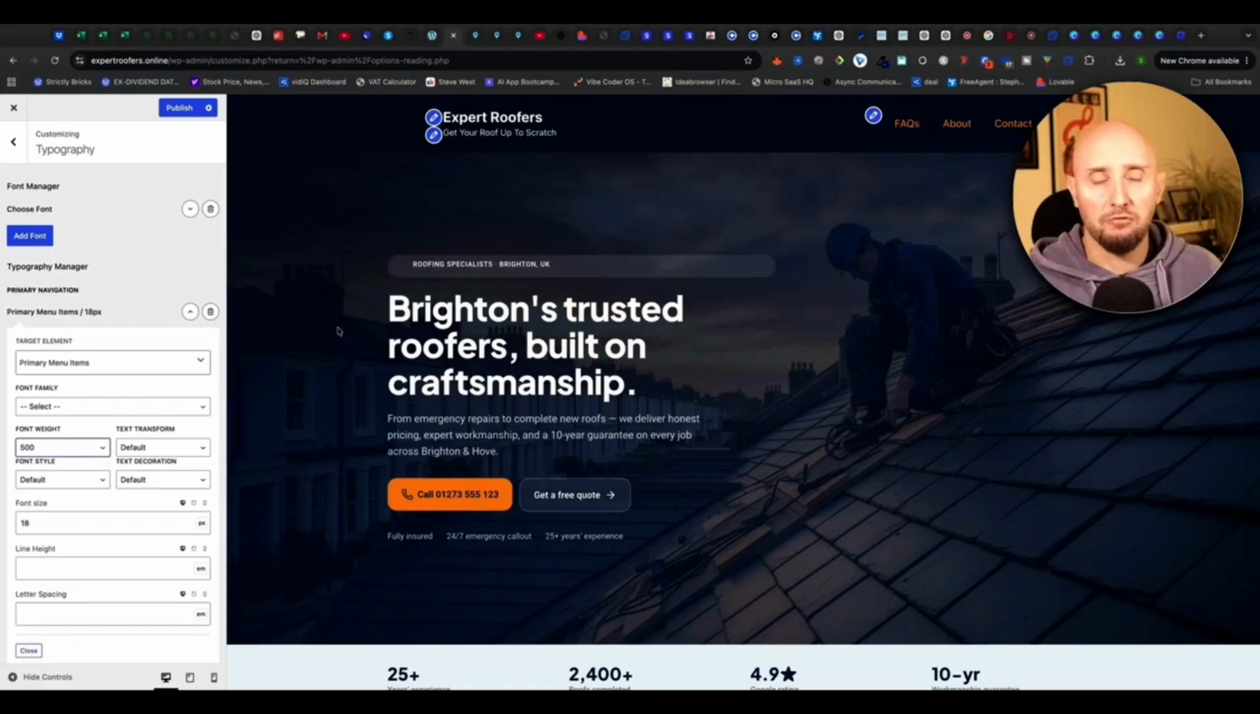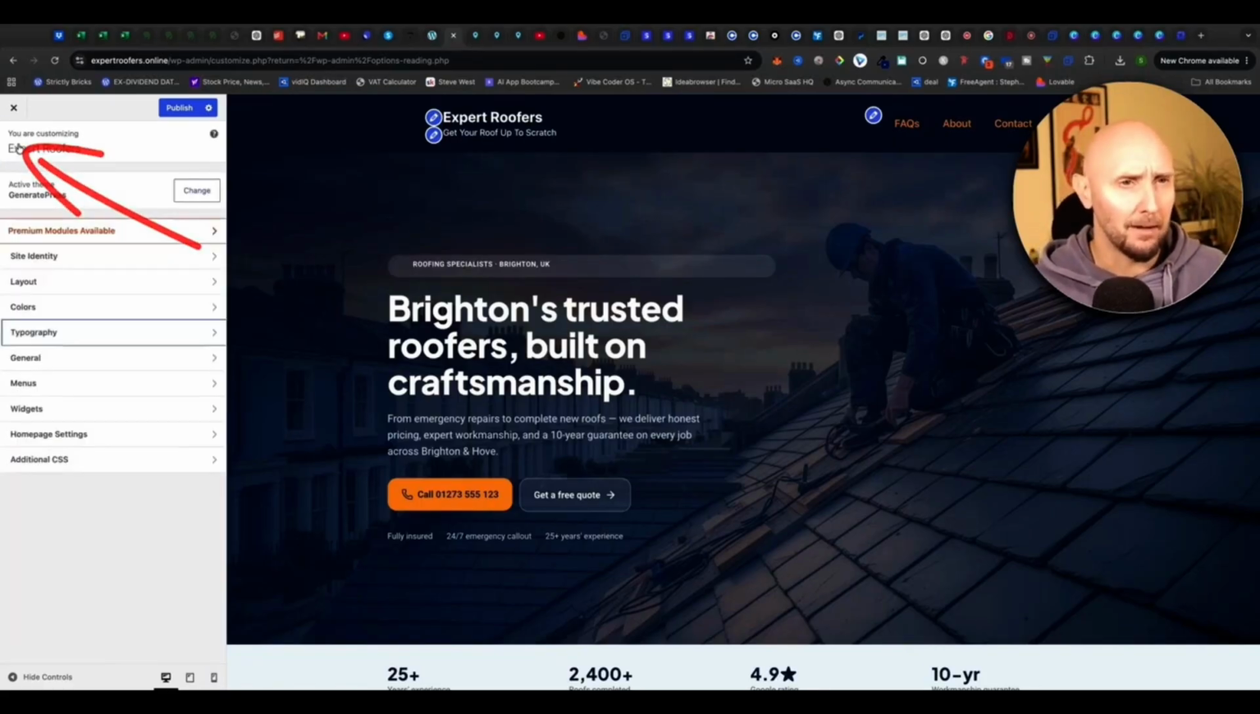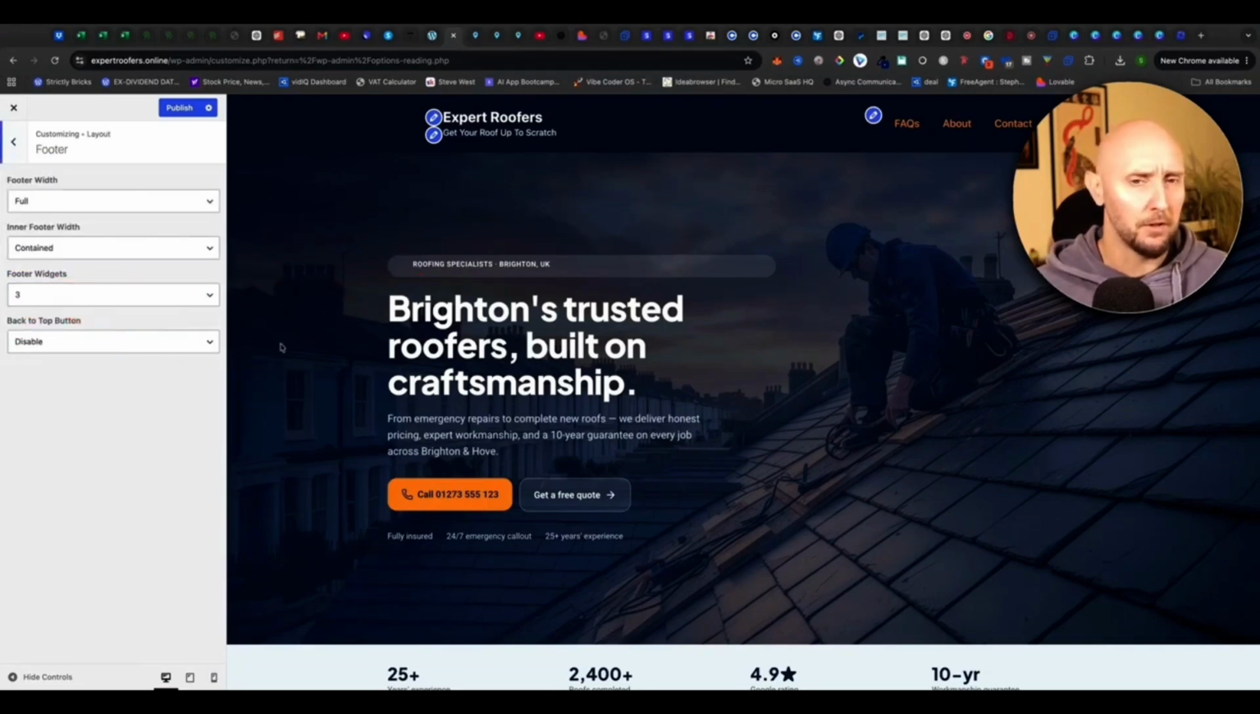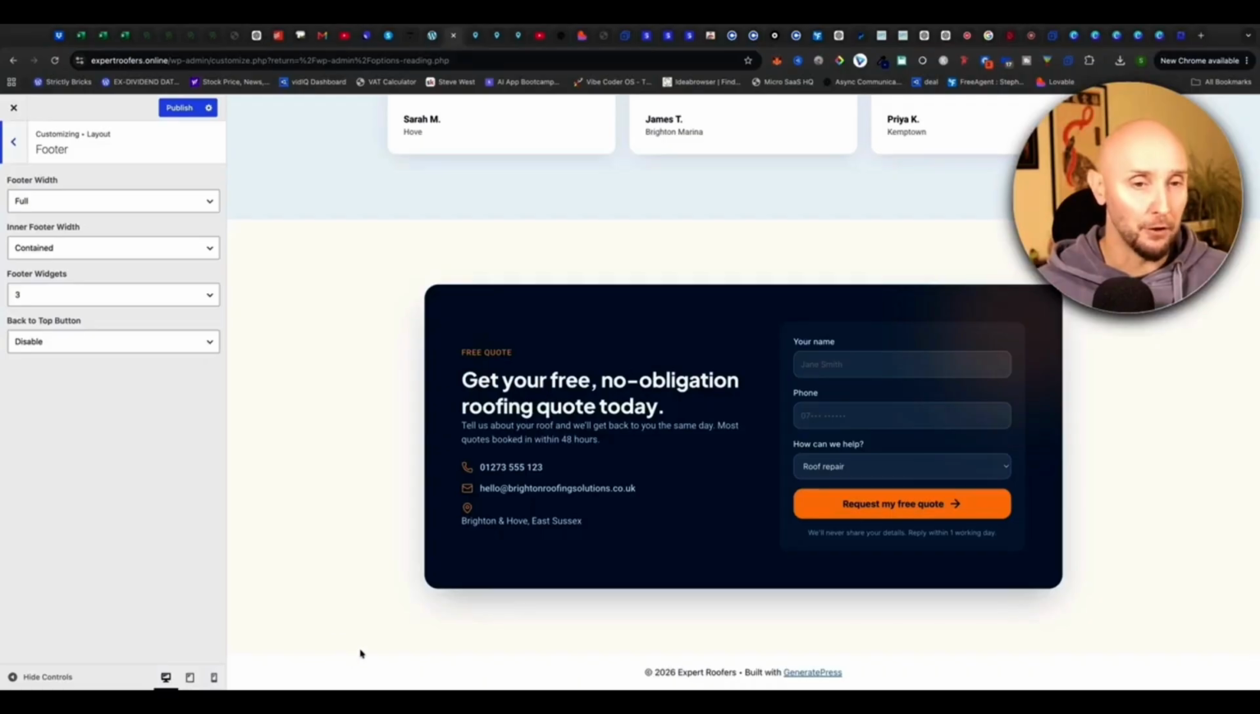Okay, so we're back in the WordPress customizer. And for the footer, if we come to the top left and click on the back button and then come to layout, and then we'll see the footer option right here. So if I scroll down to the bottom, currently there's no footer right here. But what we can do is we can choose how many widgets we want. For example, usually a website might have a logo and also some pages and some contact details.